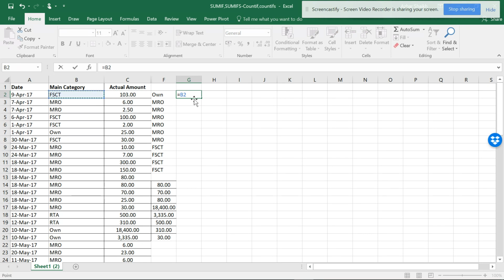The easy way is to put equal to. When you select the cell, it will automatically go to B2. B is the column reference and 2 is the row reference. So B2 is equal to this reference over here, and press enter. It's going to show you false because this and this are not identical.